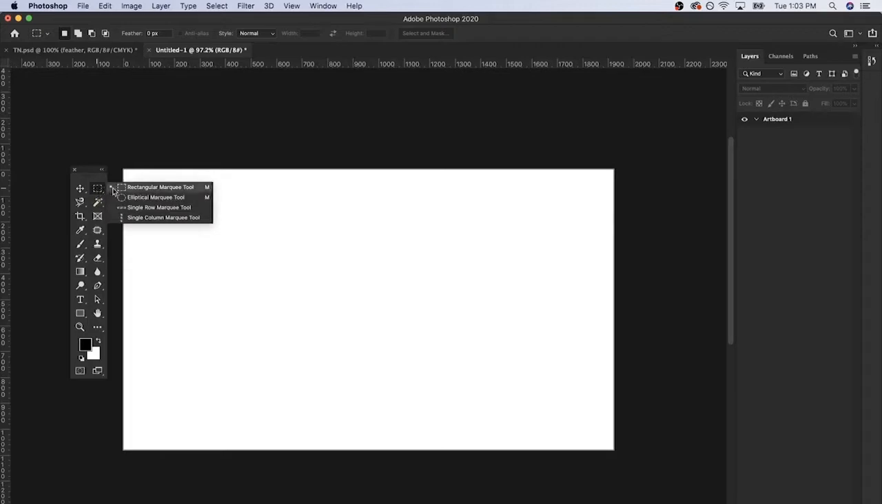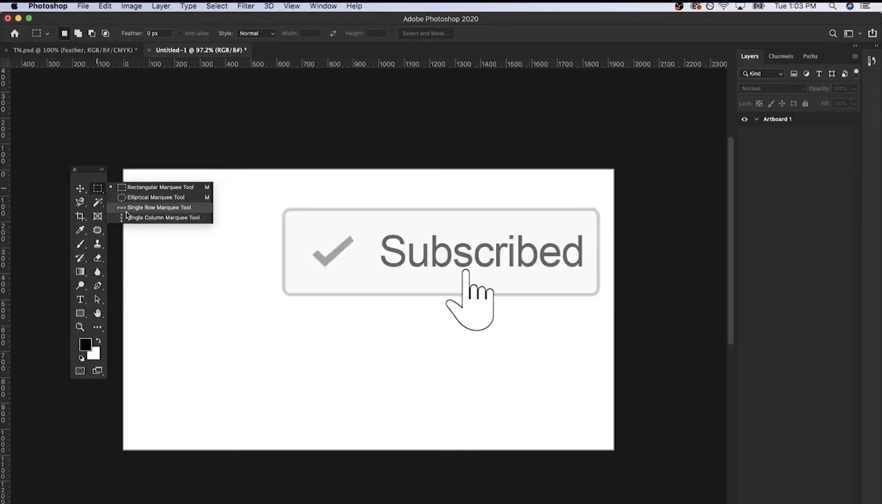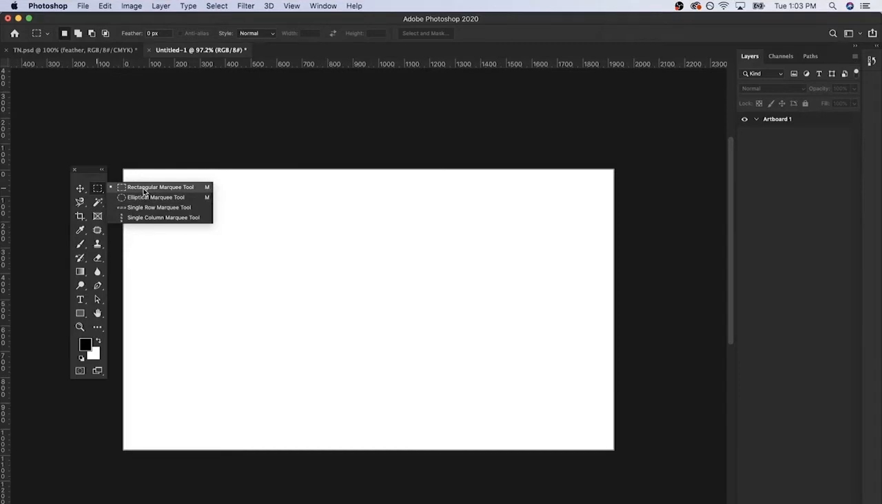We have a few options here. We have the rectangle, elliptical, single row, and single column. I don't usually use the last two. I usually go for rectangular and elliptical. Elliptical just means like oval or circle.